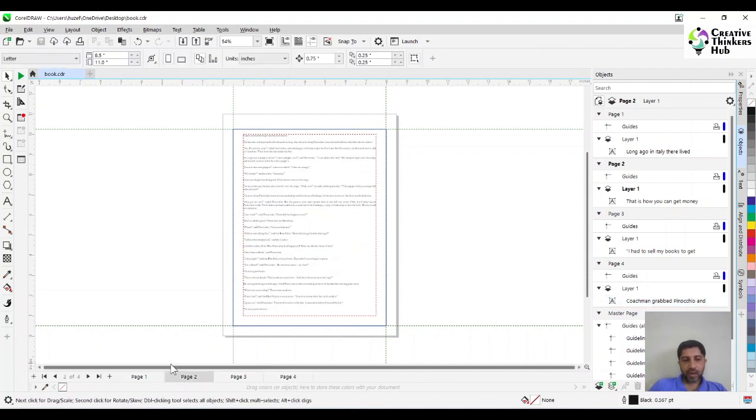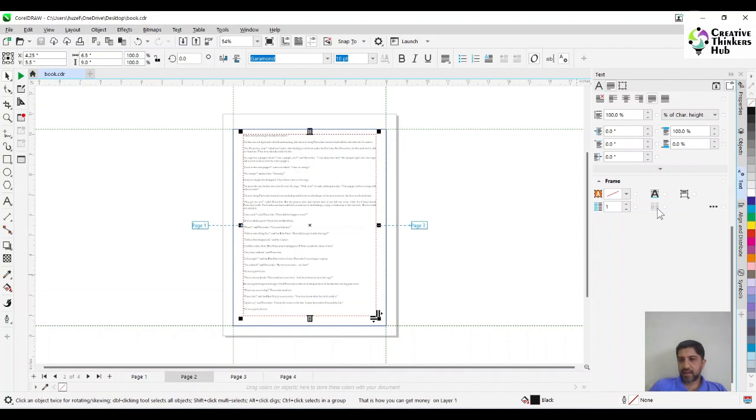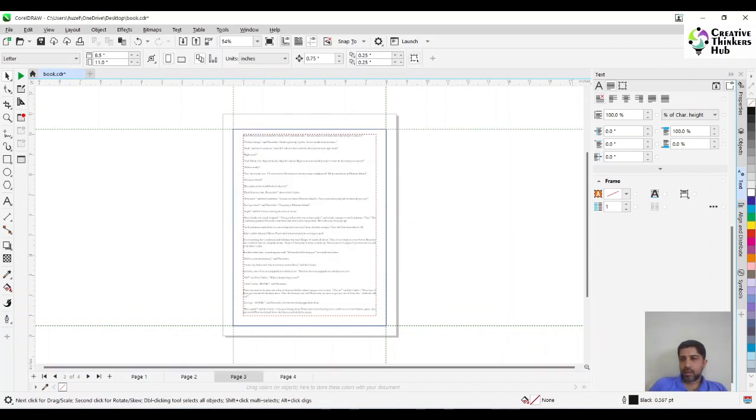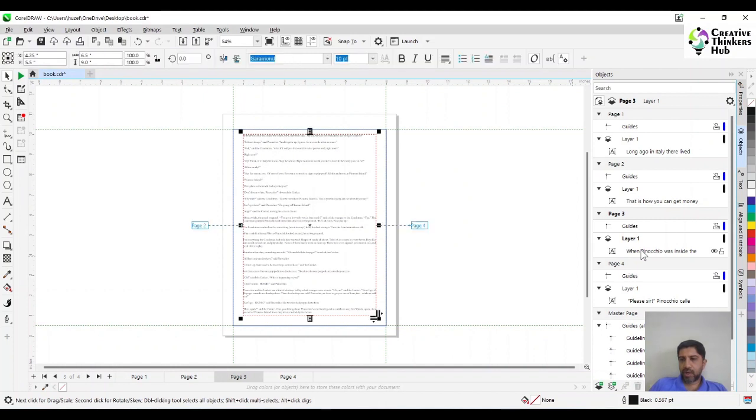Now I do know that this story will be done in 4 pages. So once I align it, I'm going to come to page 2, come to text and just come here on the 3 dots and say I want this in 2, maintain whatever that is there and use the gutter space as 0.25. You will have to do it in each and every page.